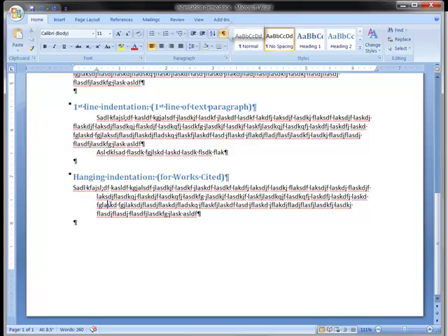You type all of your works cited, select them all at once, format them as hanging indent. Then you can go up on the Home tab and sort them. They'll sort for you automatically and they'll all be sorted correctly, assuming that you only press the Enter key once at the end of each citation.